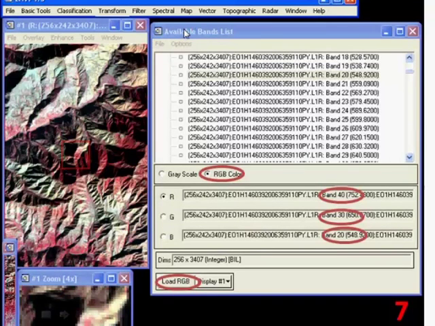Now, the available band list window will open. To open the image in the color composite, click on RGB color. Select band number 40 for the red color gun, band number 30 for green, band number 20 for blue, and then click on load RGB. This window, a display group, will give you the image in standard false color composite. This has been already done in your first practical.